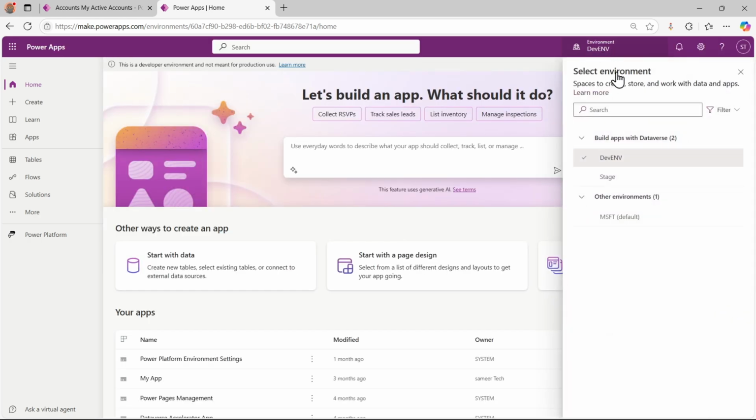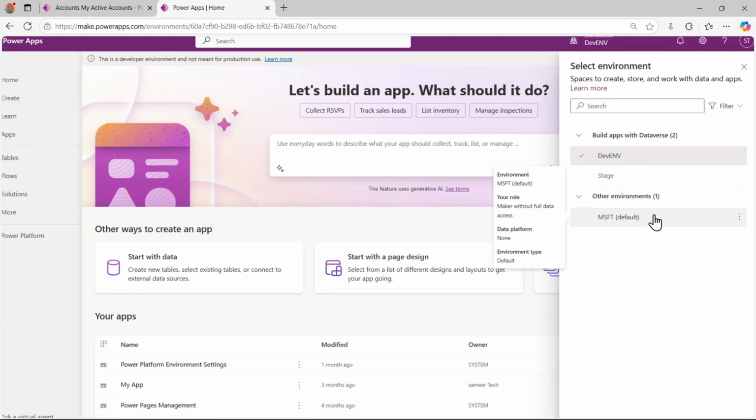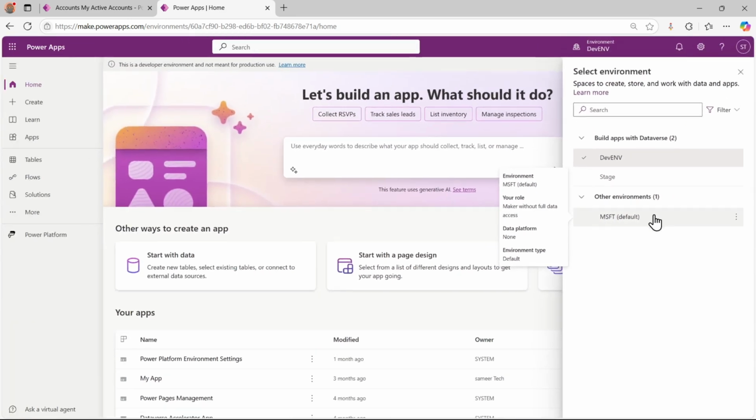Okay, so here I have multiple environments. First is the dev, second is stage, and last we have the MSFT default environment, as you can see over here.